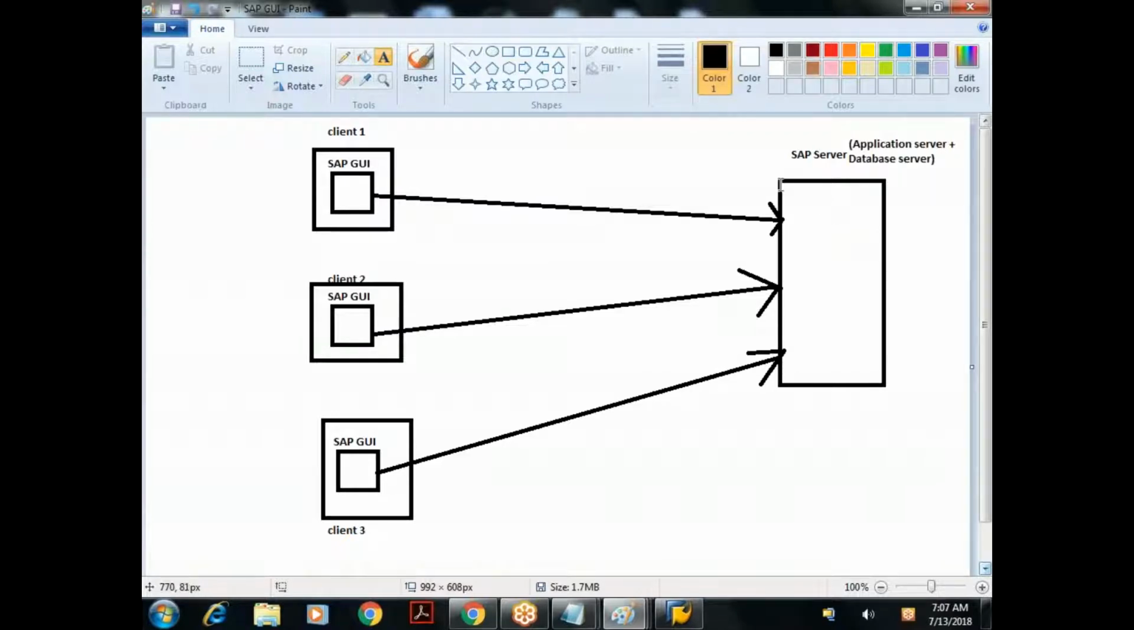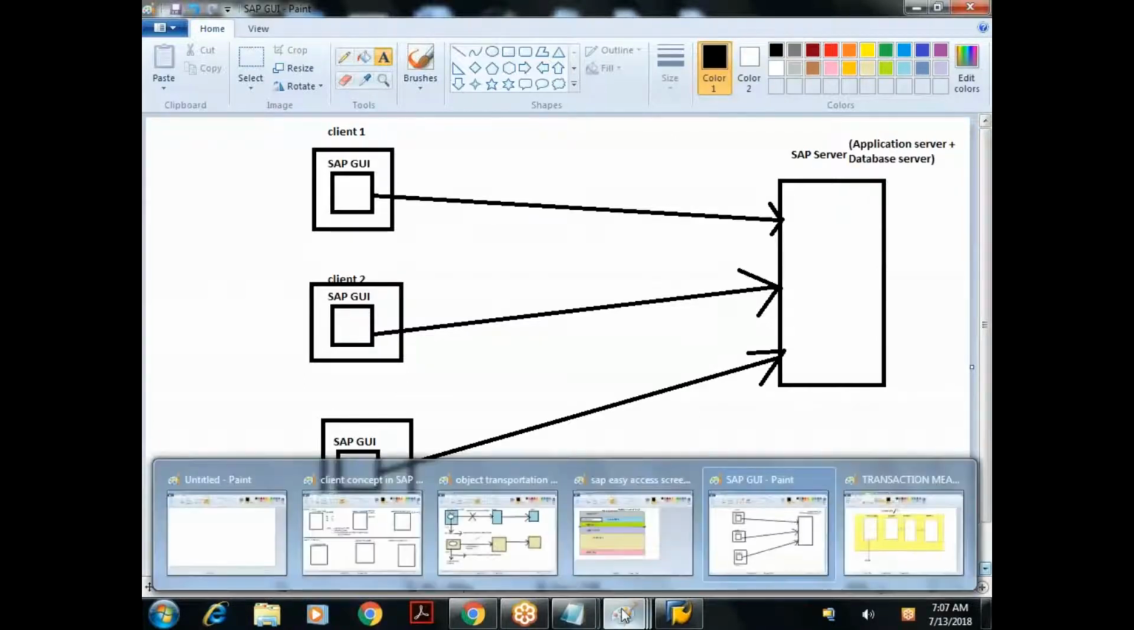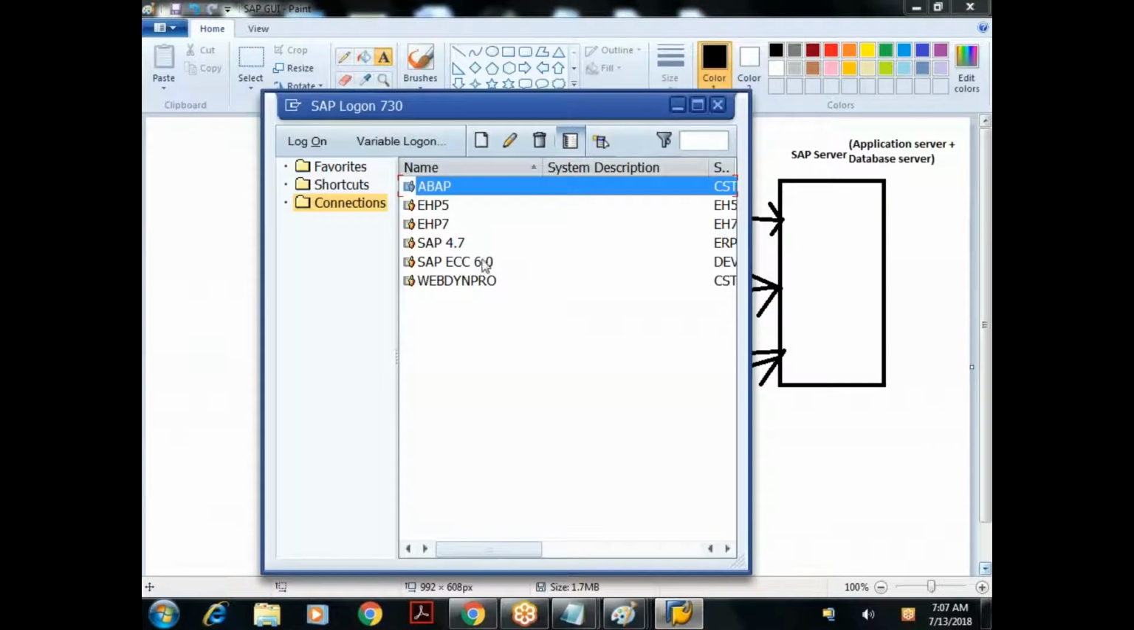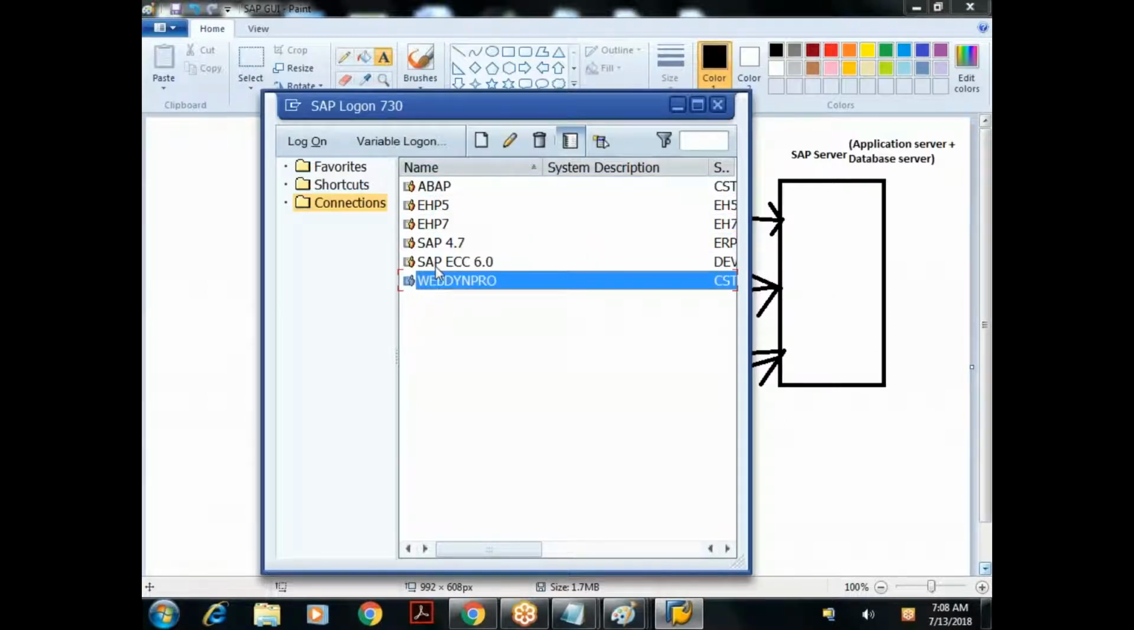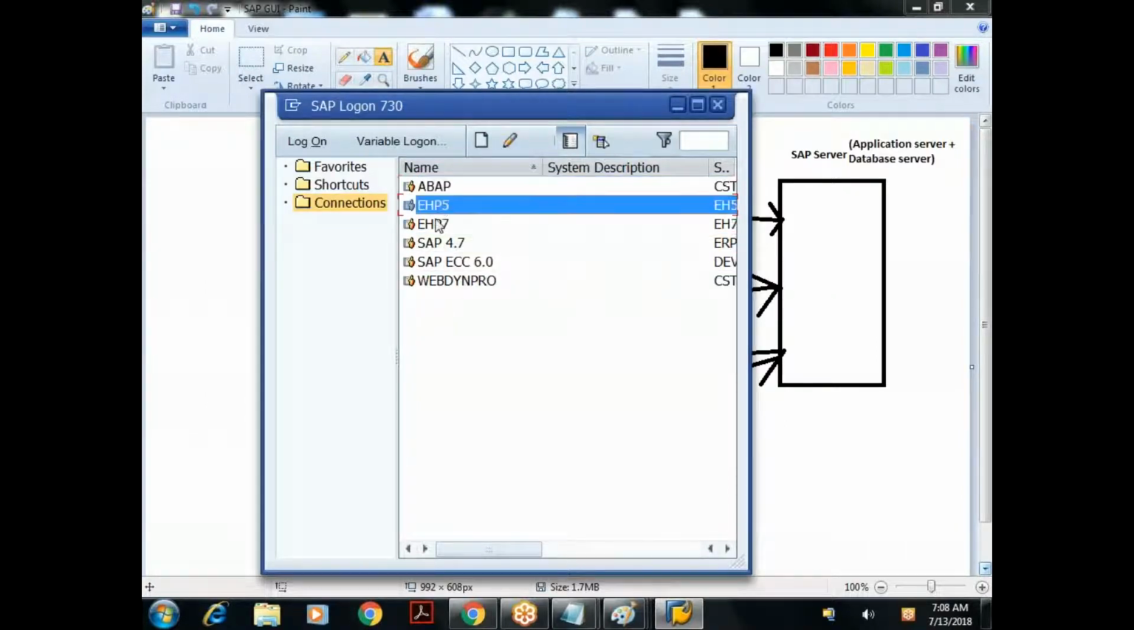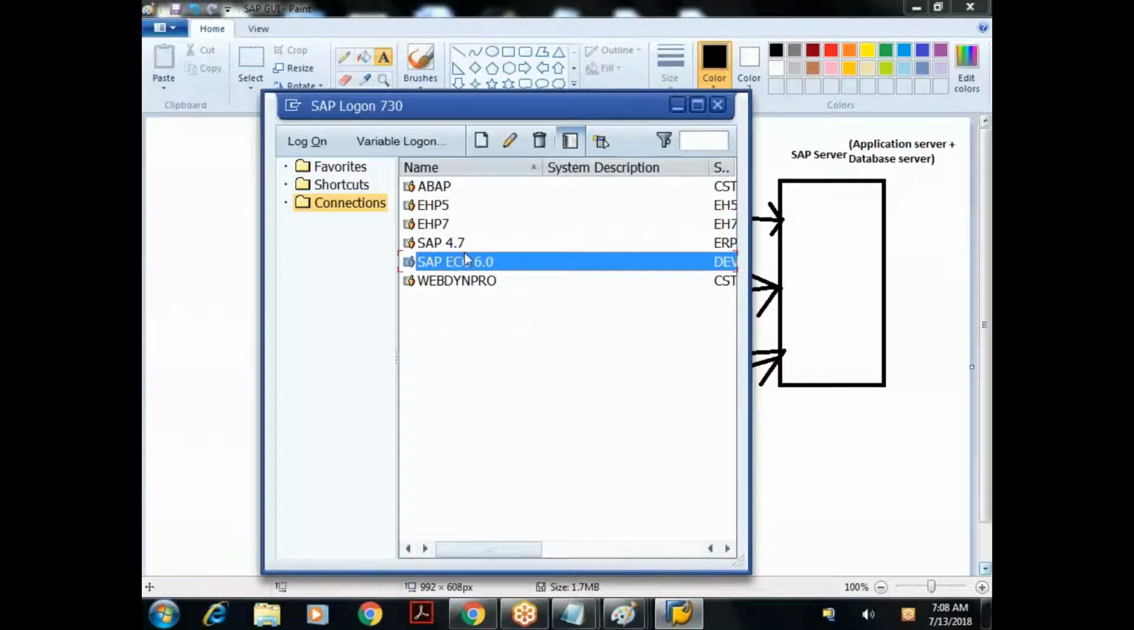But this is a general setup in the companies. You'll have an SAP server. To connect to this SAP server, in all the client machines, we'll be installing SAP GUI. Through this GUI only, we'll be connecting to the SAP server. So here also, on my desktop, I have the SAP logon pad. When I double click, you'll get the logon pad here. Now here, in our case, we are maintaining multiple servers.